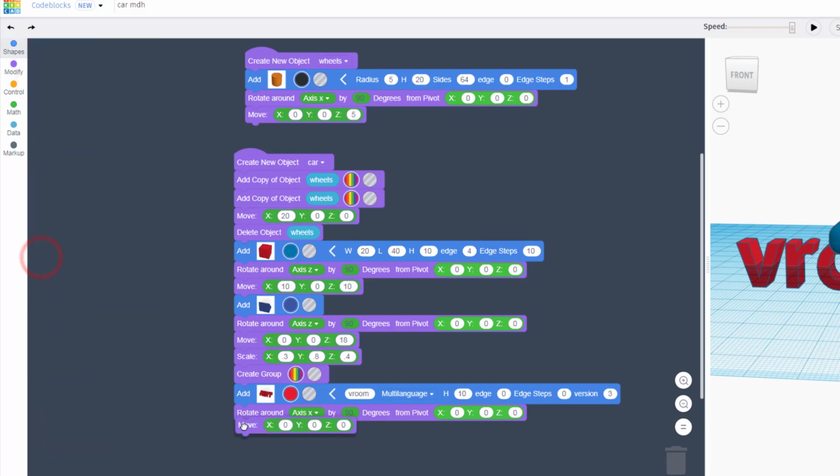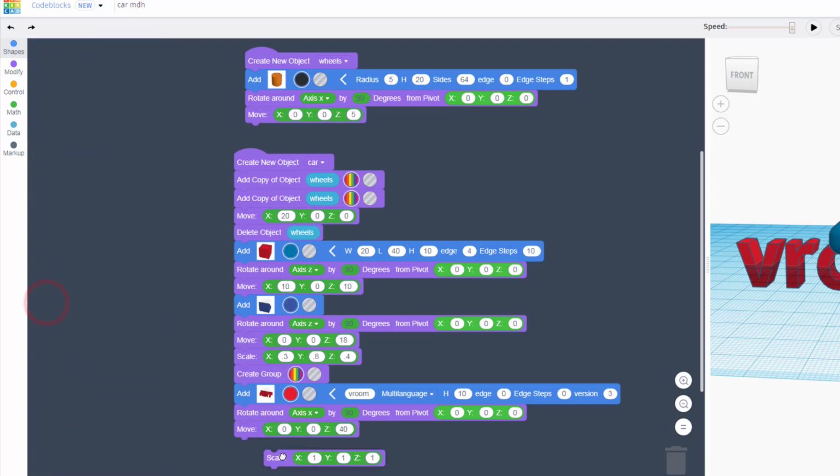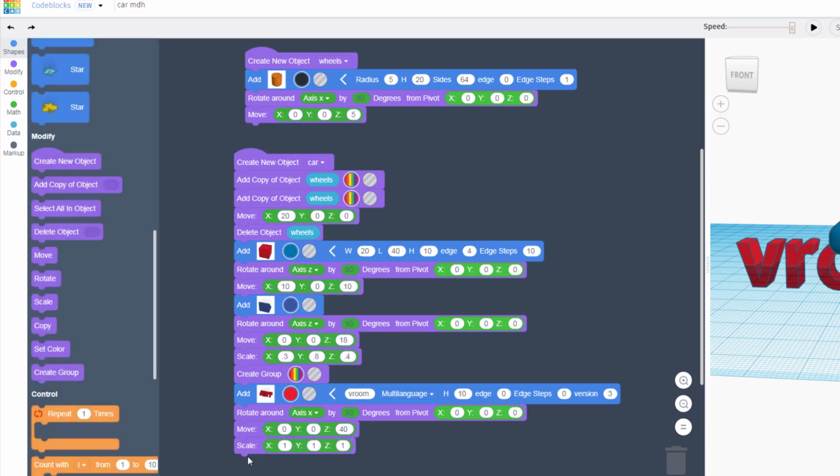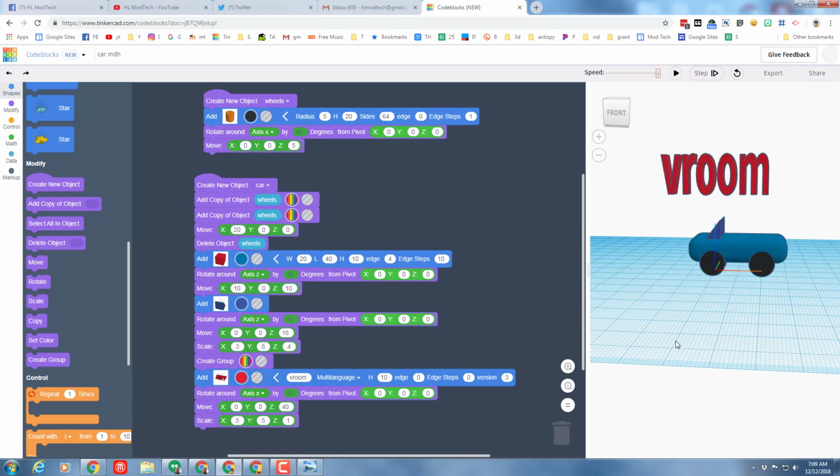There's my move. I'm going to just move it 40 high. And then I'm going to scale it, just grabbing and dropping that in. And I'm just going to make it 0.5 on both X and Y, so it's half as big as it was and fits my screen better. Lots of room for you to make this way more incredible than me.